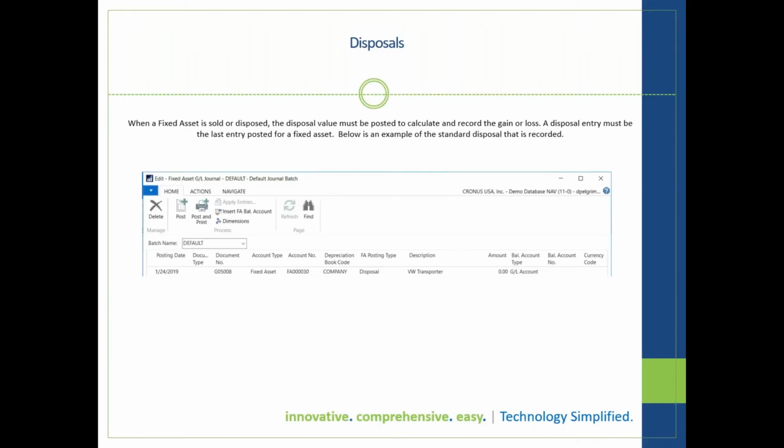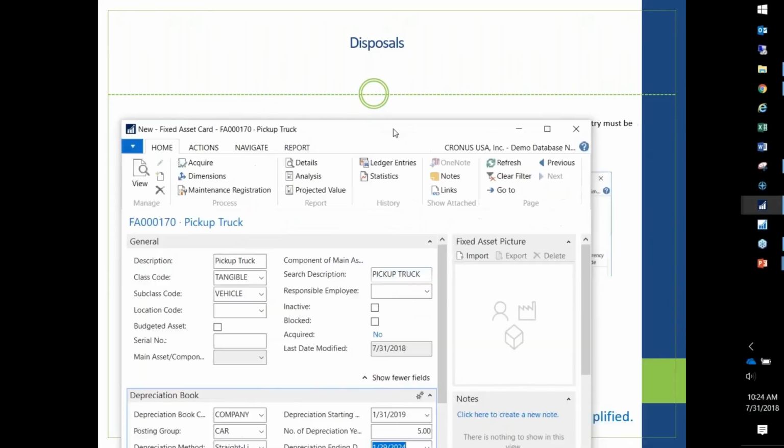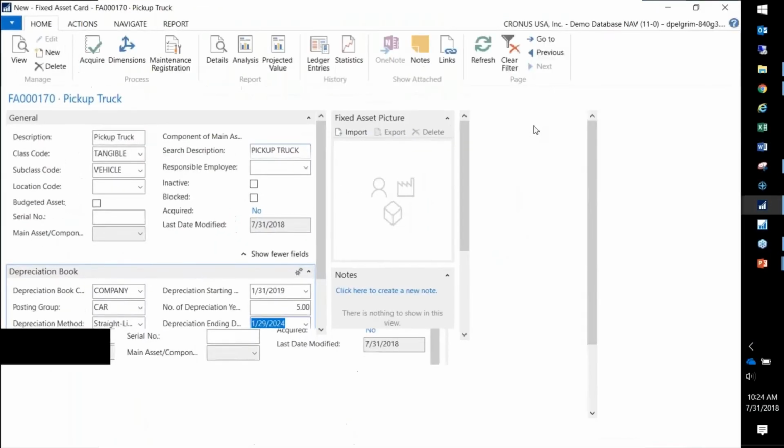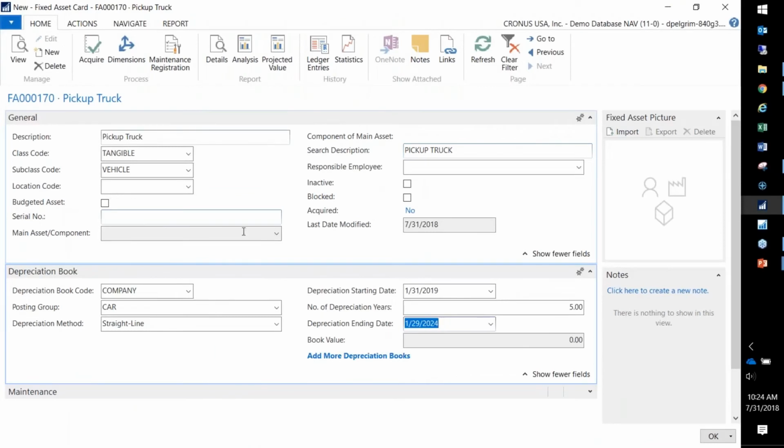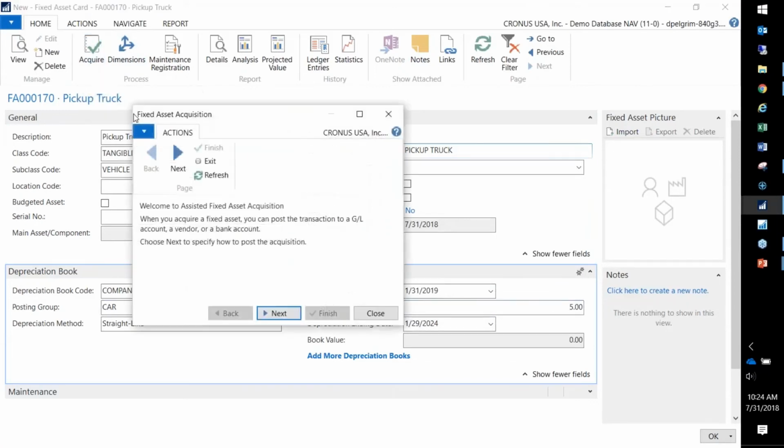So let's go back into NAV at this point and take a look at a couple of more of these in a little bit more detail. I am going to go back into this fixed asset that I had already started, my pickup truck, because I have all of the relevant information that I need in here, my class code, subclass, my depreciation book, my posting group, and my depreciation start and end date are populated. So now my acquire button is available. So I'm going to kind of step through this wizard.